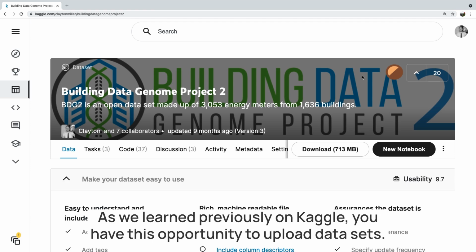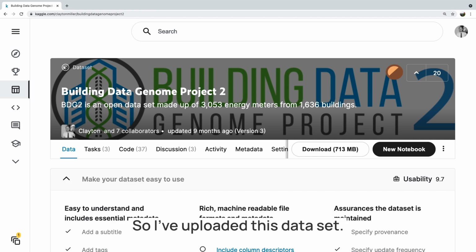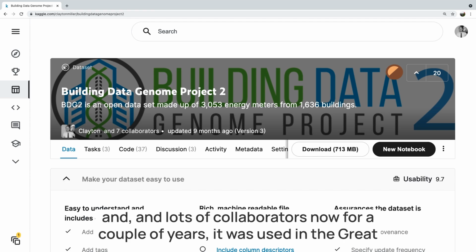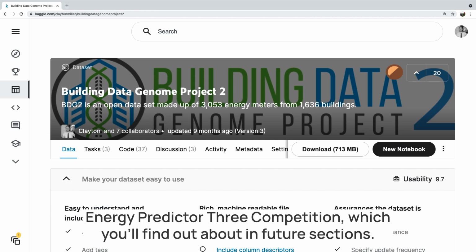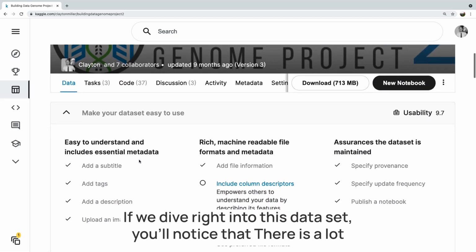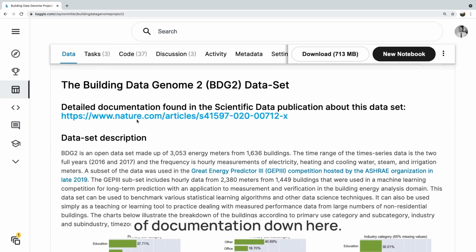As we learned previously on Kaggle, you have this opportunity to upload data sets. So I've uploaded this data set. This is actually a data set that we've been accumulating now, my team and lots of collaborators, for a couple of years. It was used in the Great Energy Predictor 3 competition, which you'll find out about in future sections. If we dive right into this data set, you'll notice that there is a lot of documentation down here.